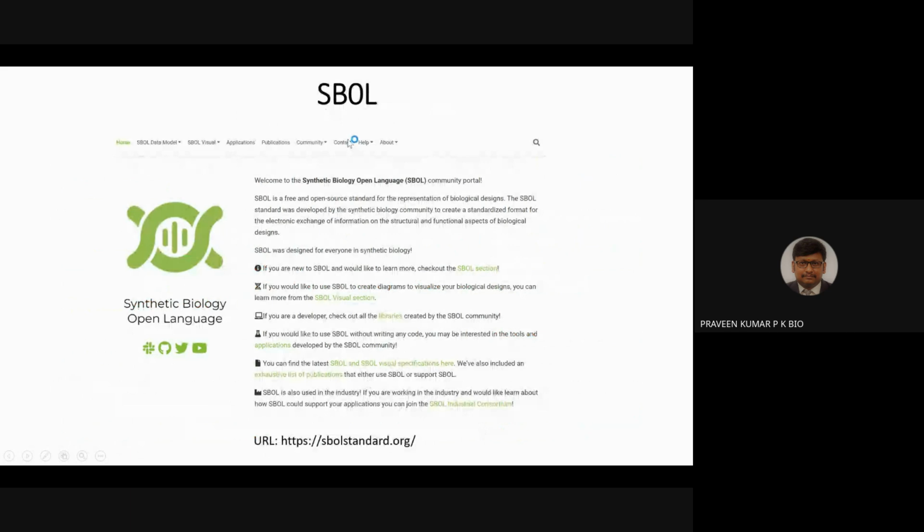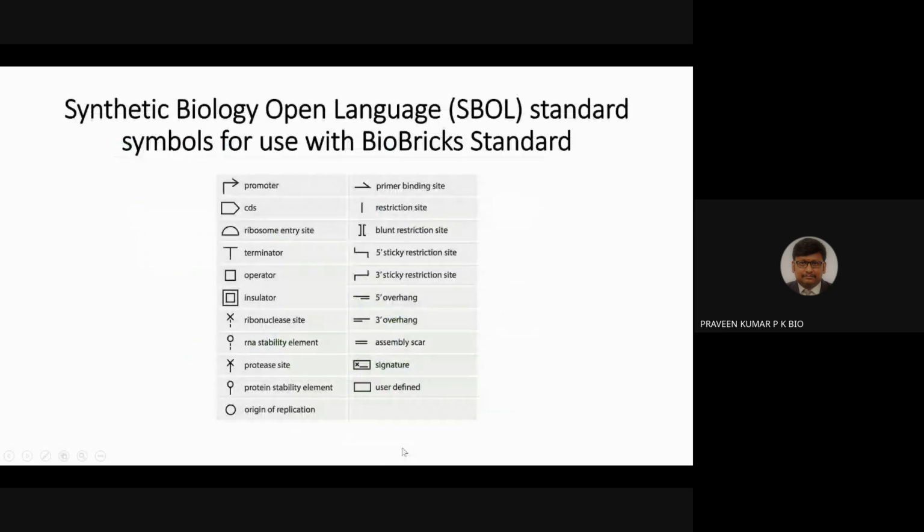If you want to work on synthetic biology, one has to learn the Synthetic Biology Open Language. For systems biology, it is the Systems Biology Markup Language, but for synthetic biology, it is the open language, SBOL. And this is the URL, sbolstandard.org. If you see what exactly you find in the Synthetic Biology Open Language, you find these symbols. For a promoter, this is the standard symbol. For a complementary determined site, you find it like this.